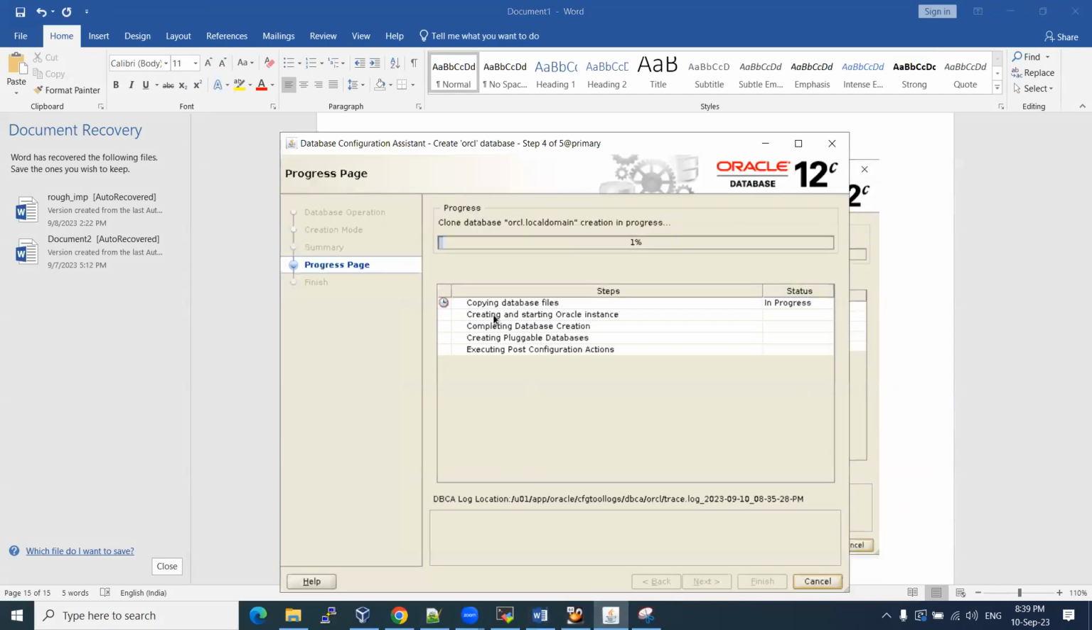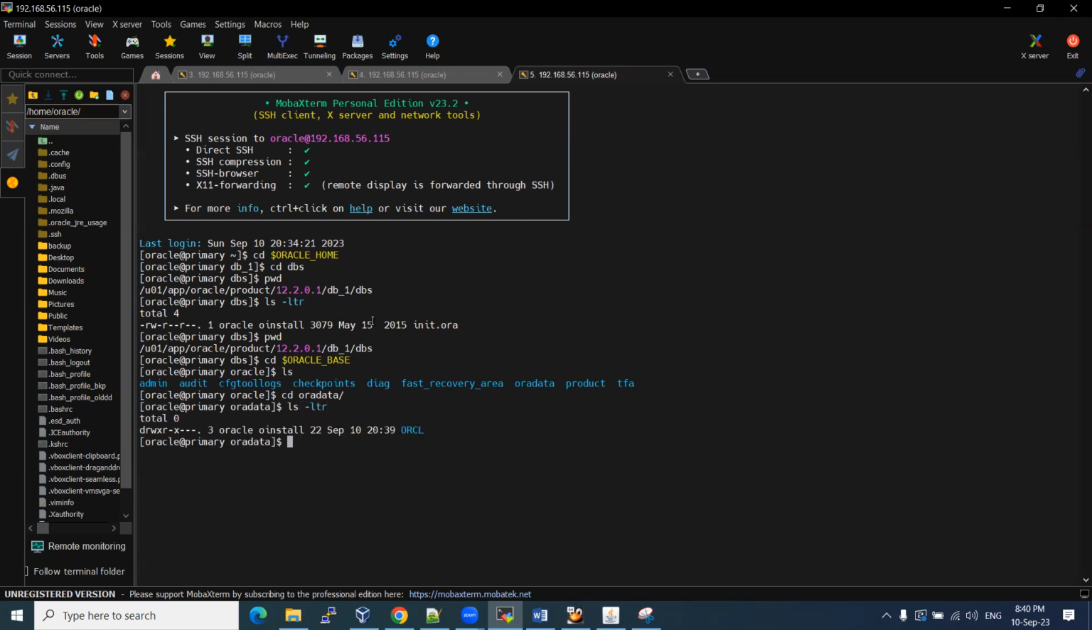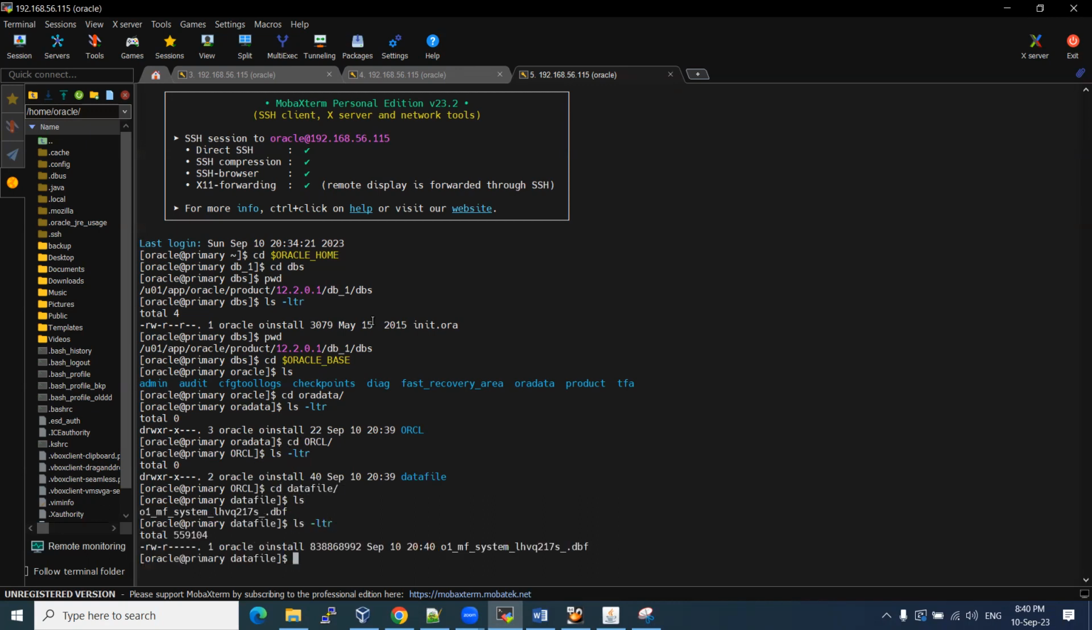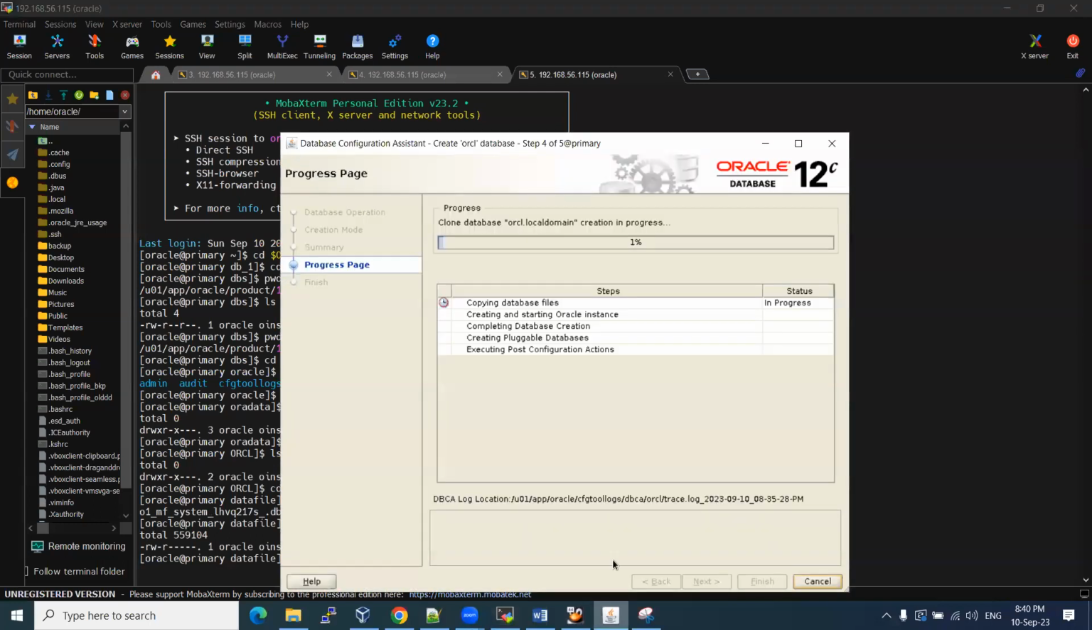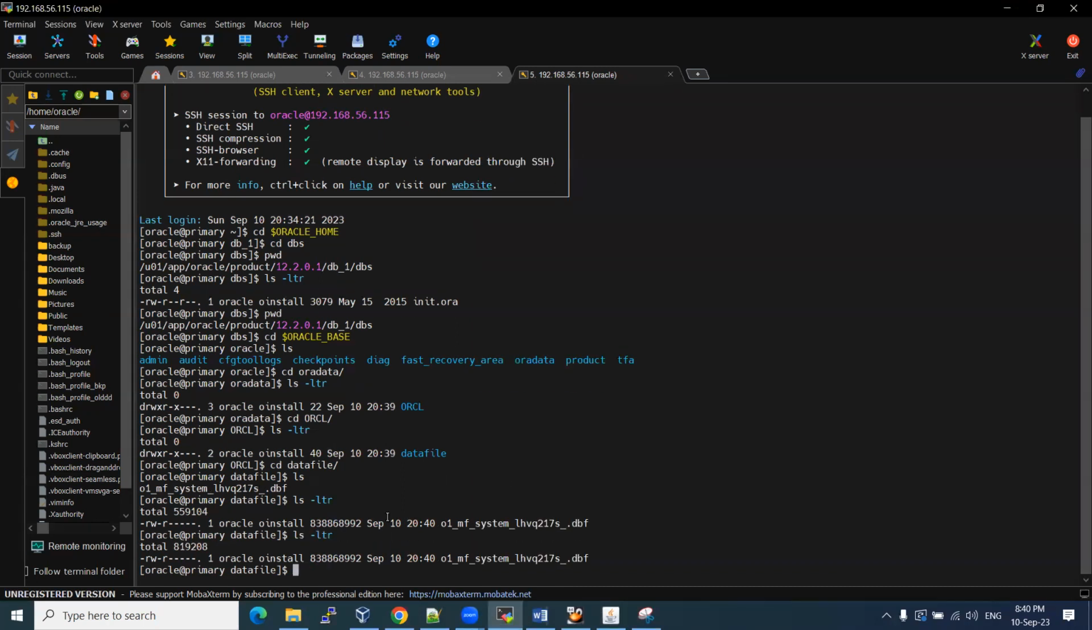So it is copying the data files. Till now we don't have these data files, right? Let me show you, in the Oracle base location, we should have the oradata directory. Here ORCL is our database name. Our data files are going to be copied here. First the system data file is being copied right now. This portion, copying the data files, means the system tablespace. Once this portion is completed, we will get all the tablespaces.